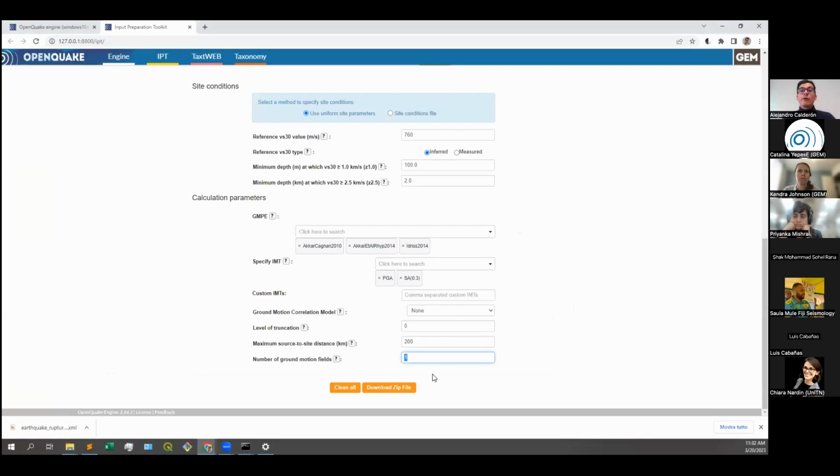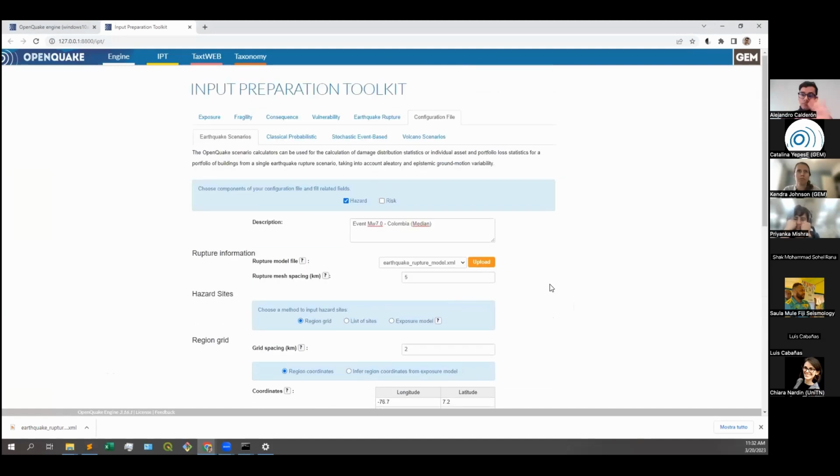We can ask for many more ground motion fields when we want variability to be included, okay? Because it's an aleatory variability. We want to generate many, so all the uncertainty, all the variability of the shaking gets sampled, okay? So for this first calculation, we are done.